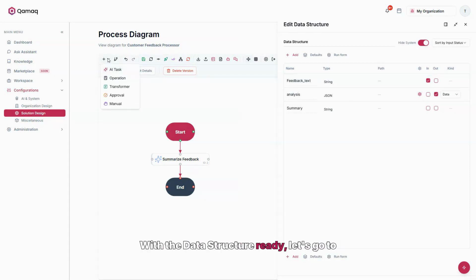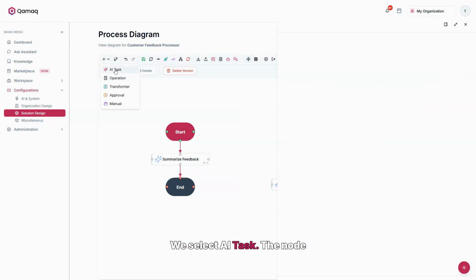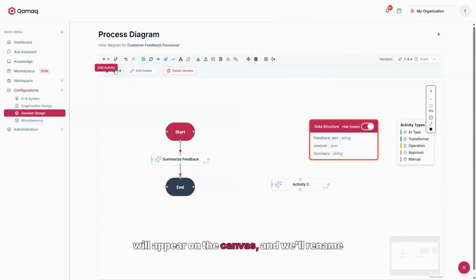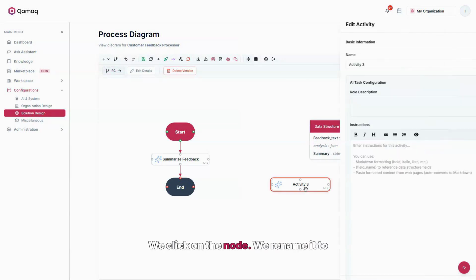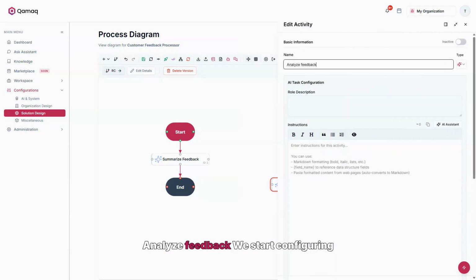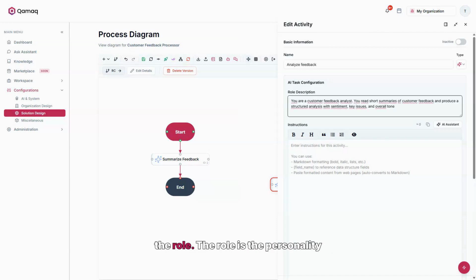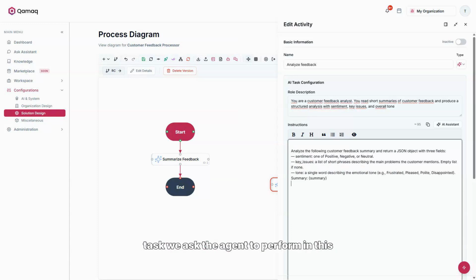With the data structure ready, let's go to the node and click Add Activity. We select AI Task. The node will appear on the canvas, and we'll rename it. We click on the node. We rename it to Analyze Feedback. We start configuring the role. The role is the personality we give to the agent, who it is while executing this task. Then come the instructions, which are the concrete task we ask the agent to perform in this run. Here we ask for the JSON back, with exactly the shape we declared before.